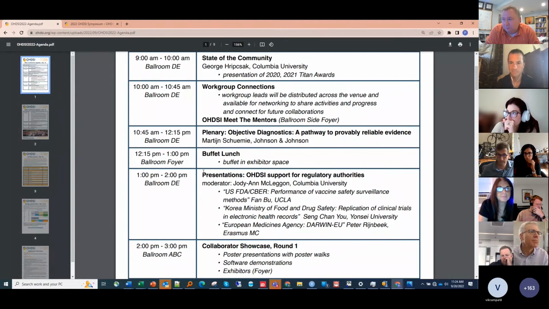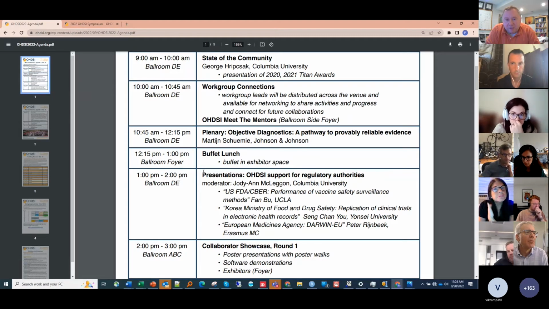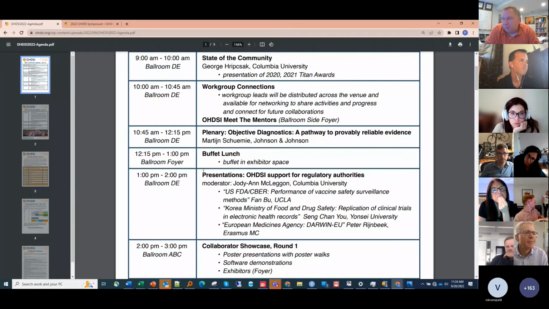That's highlighted here. And then last, but certainly not least, we're excited to represent the strong work that's going on in the OHDSI community to support our colleagues at the European Medicines Agency. A large effort in the EMA is the Darwin EU initiative that several of you have heard about in our community calls. Peter Reinbeck will be presenting on behalf of the Erasmus MC Central Coordinating Center for the Darwin EU effort to share the latest work that's being done, and hopefully they'll be introduced by our colleagues at the EMA.